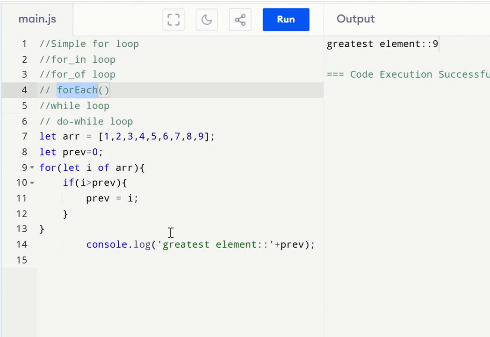Okay, so you can think and change the logic and find it. Using for each, while and do while we will not find the greatest element, because the video is going to be too long. So we will only iterate. Let's see how to use them to iterate. So here is the for each loop.